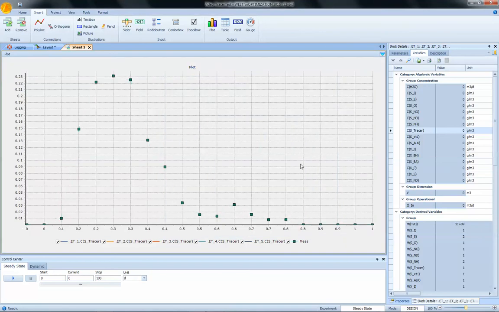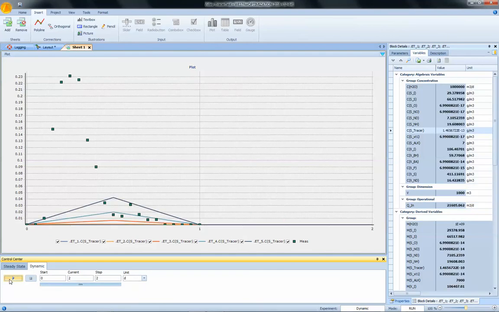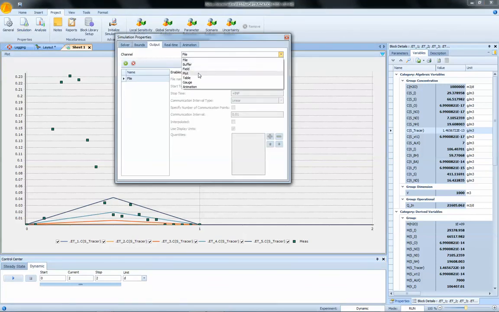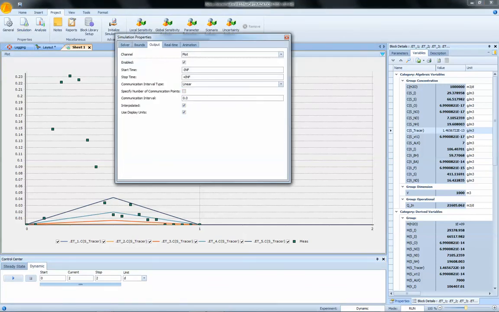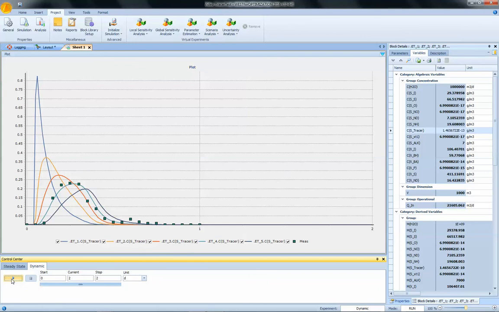Very well, now I can launch the dynamic simulation. I know my data set, so I can simply restrict the simulation horizon to only 2 days, then launch. Actually, I forgot, sorry, to switch the output frequency to something more meaningful. Rerun the simulation, and there we go.